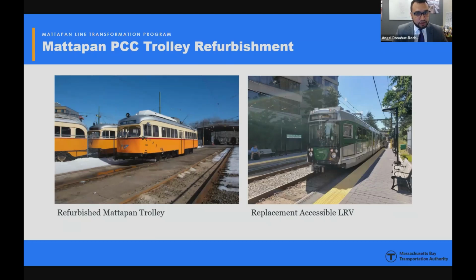I think it would be important to remind folks the last time that we were here was about 3 years ago. On your left, you can see the refurbished Mattapan trolley, which is in service now. We anticipate that about every 5 months there will be a new car that will be introduced into the fleet that's refurbished. And then once the transformation program is complete on the right side, it will be replaced by the Type 9 light rail vehicle that is currently in service on the Green Line. This vehicle will be fully handicap accessible and will be reconfigured to accommodate the needs of the Mattapan line. Next slide, please.